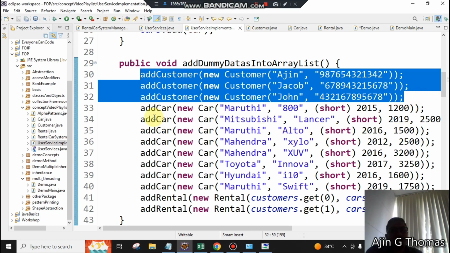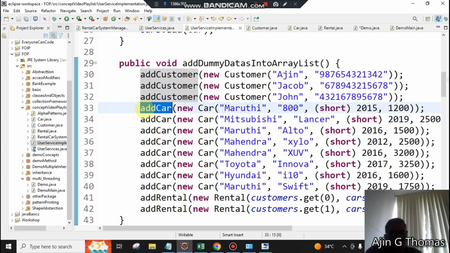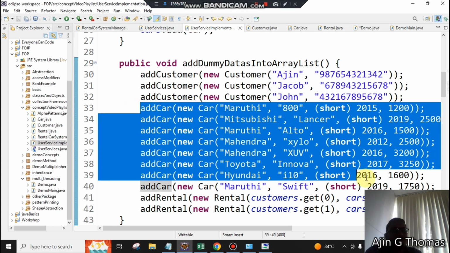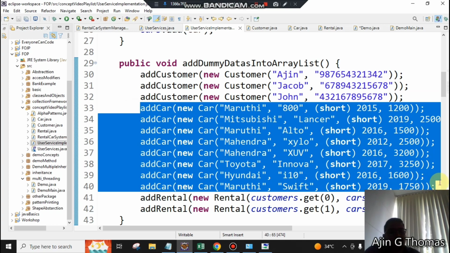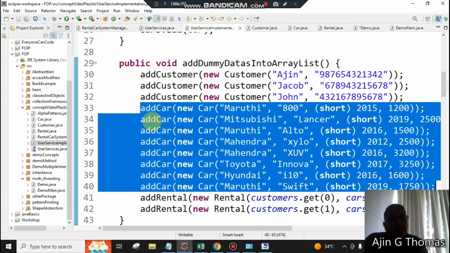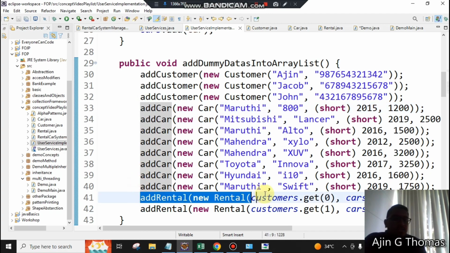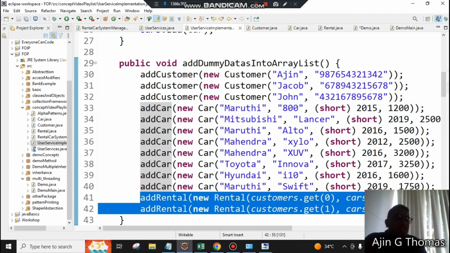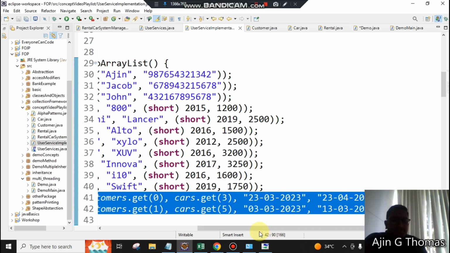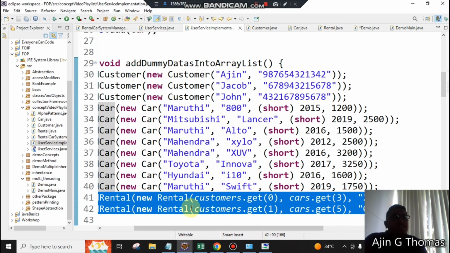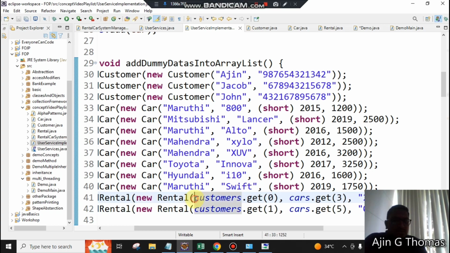Then after this, what is happening? How many cars are we adding here? 8 car objects are being created, and we are adding them into the list of cars. Then rental. How am I adding this rental item? What is this? Customers.